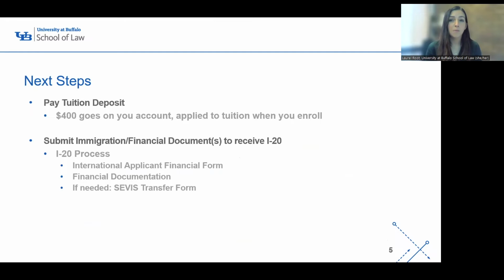If you applied before our March 1st priority application deadline, you will likely have an April 15th deadline for these next steps. If you applied and were admitted later, your specific deadline will be listed in your acceptance letter, so do pay attention to that specific date.